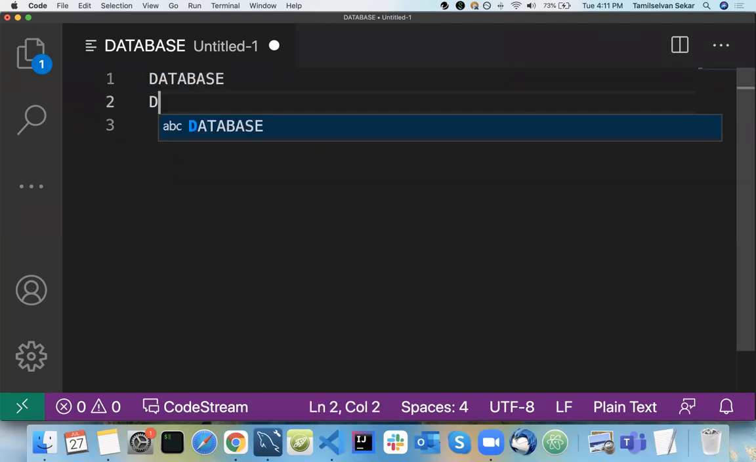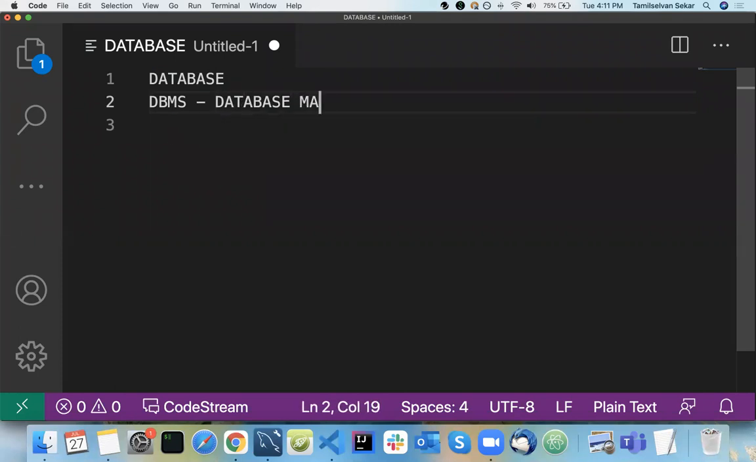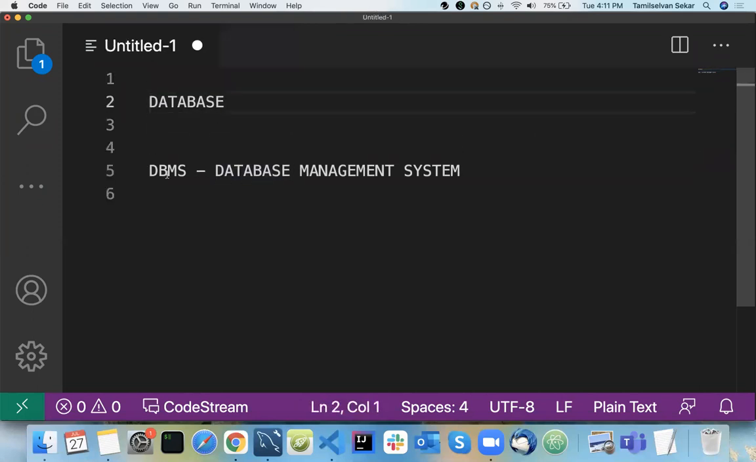So then we have something called DBMS. If you are a computer science student, you will be learning this, or you might have learned this already. It stands for database management system. So what is a DBMS basically? As the full form says, it is going to manage your database.